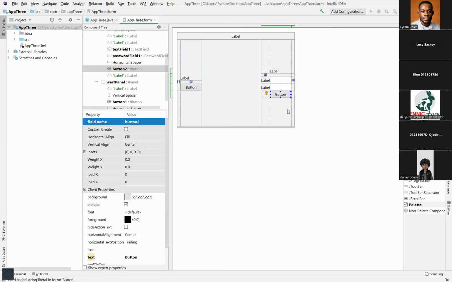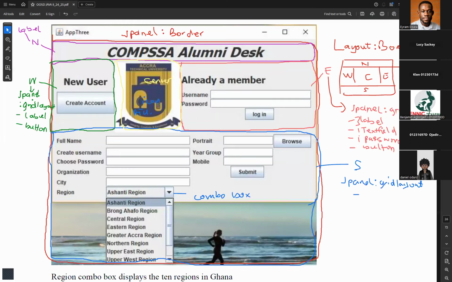Okay. Now let's move to the south. So the south, I'm going to do just the full name, the region, the portrait, and then submit. Okay, so I'm going to do just the others. The rest are just labels and text field. Okay, so I'm going to do just one of the text field, and the rest you can do them yourself.